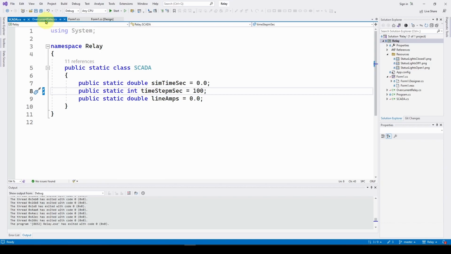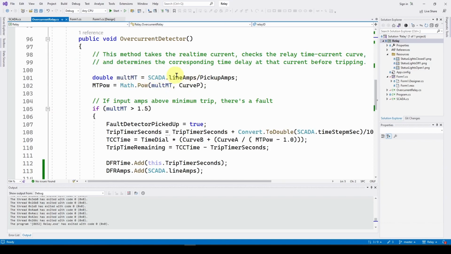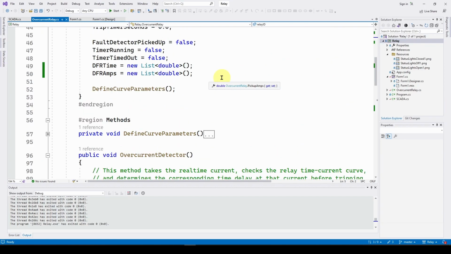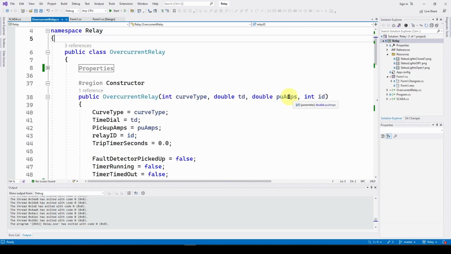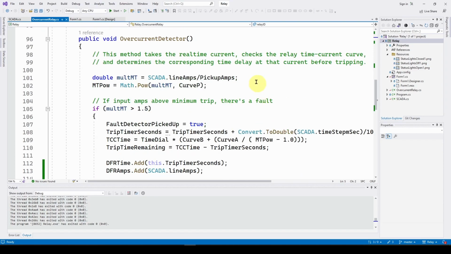We can change it later. So the minimum trip is whatever the line amps is over the pickup amps, which the user specified, this pickup amps, or the minimum trip. And this MT power is part of the equation where we just take this multiple of minimum trip times the curve rho, take a math.power, and that gives you the MT power. And we talked about that equation in the previous video.